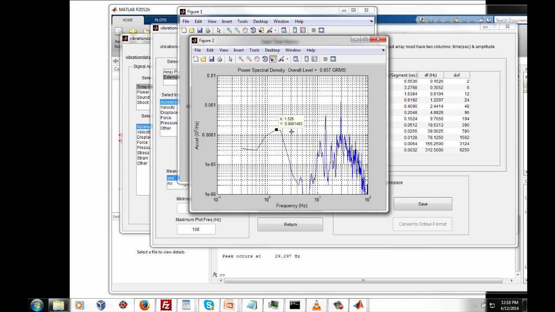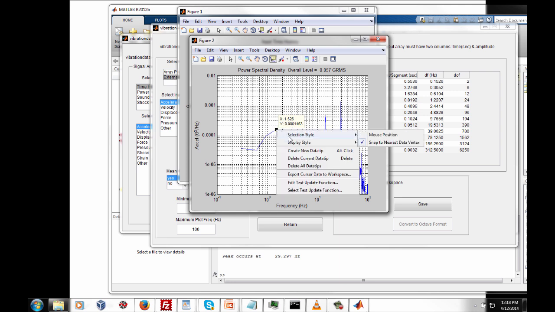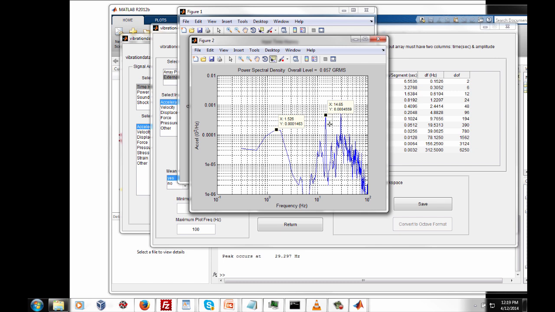So there's one spectral peak. It's kind of a broad peak, but it's about 1.52 hertz there. Then I'm going to create new data tip, cursor on this peak. That's about 14.65 hertz. Then let's do a right mouse click, create new data tip. We'll go on this highest peak. So there we go, 29.3 hertz. One thing we want to notice is that this 29.3 hertz is twice this 14.65 hertz spectral peak.